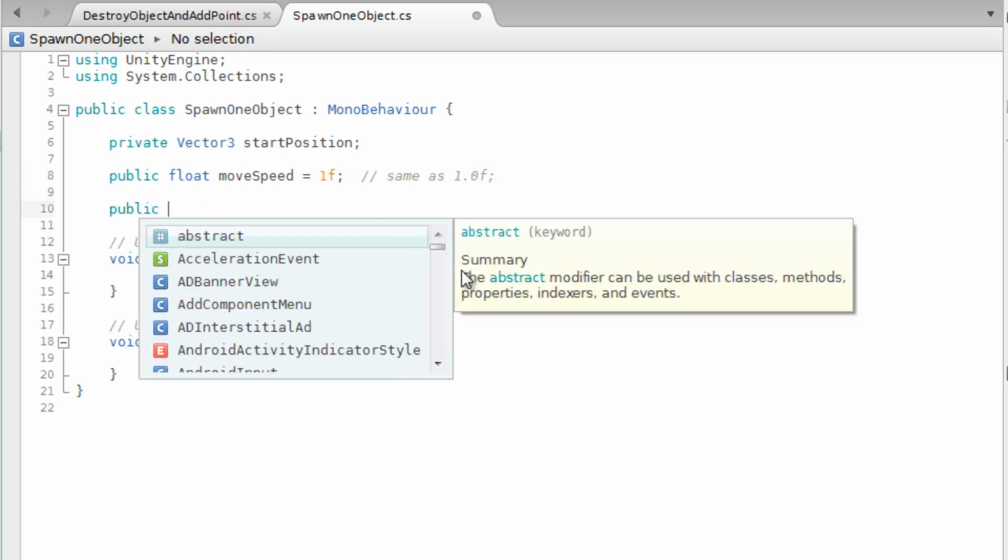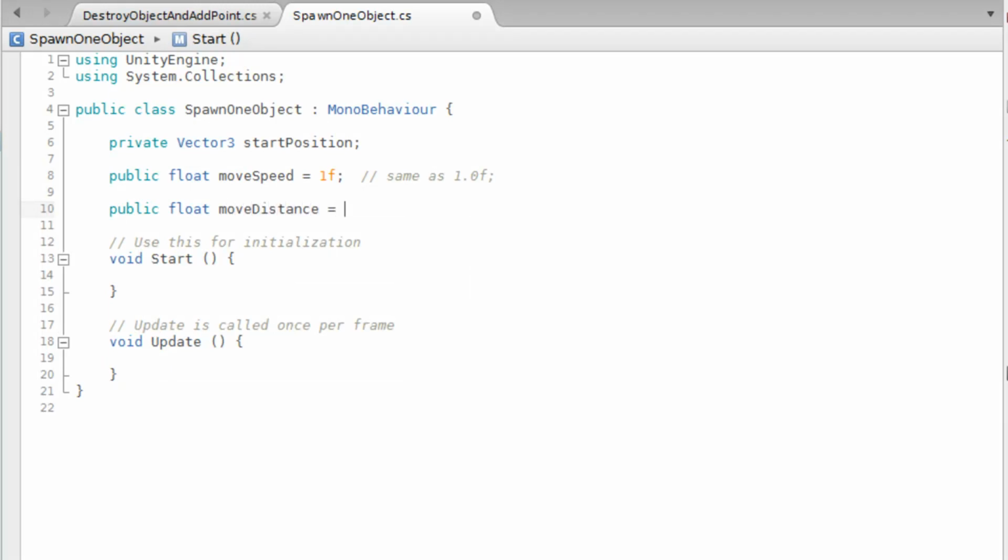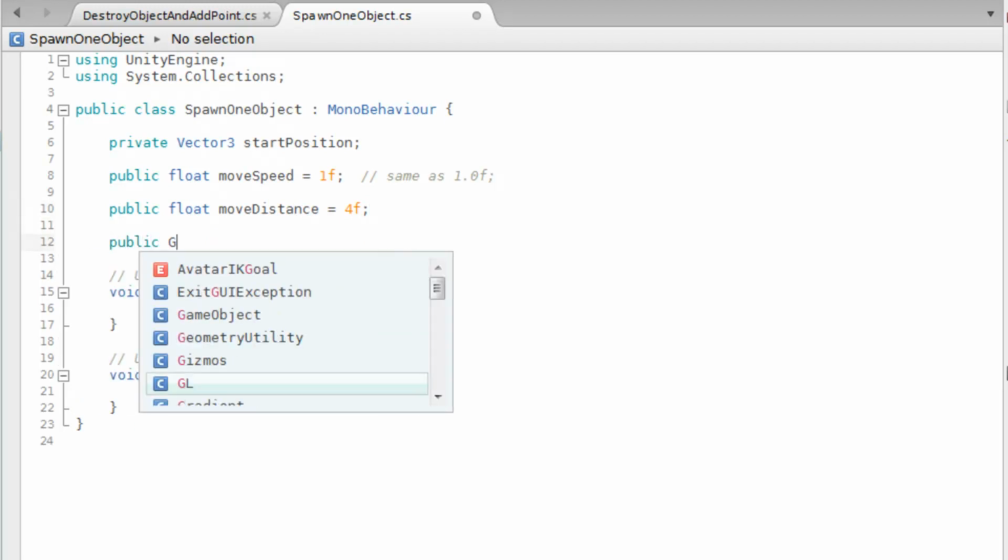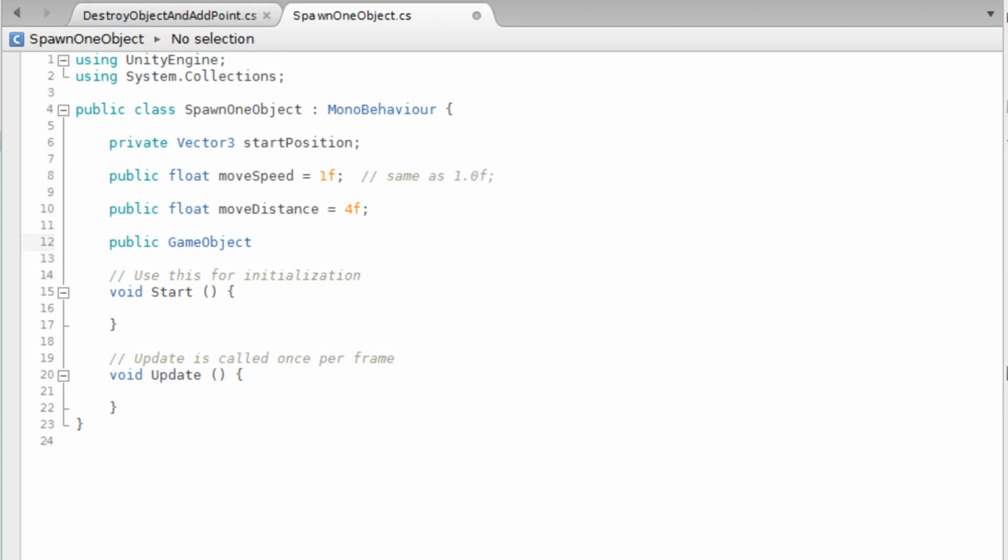I'm going to make another public float, call it moveDistance, and we'll do 4f, something like that. And lastly, a public GameObject, and we're going to call this randomGO. And again, anything in Unity is a GameObject. And this is the name that we're giving it, randomGO, that we can use to deal with that game object down here in the scripts. And that'll make more sense in a minute.